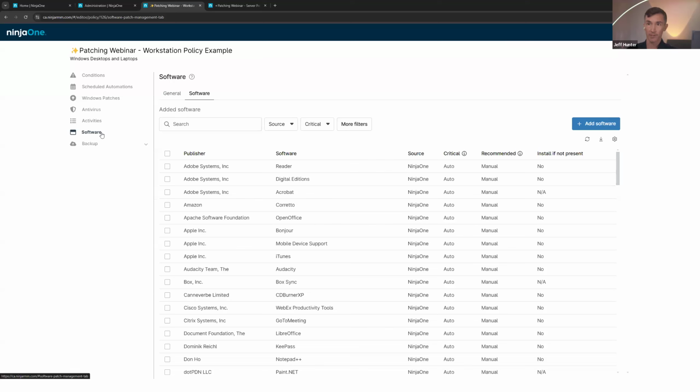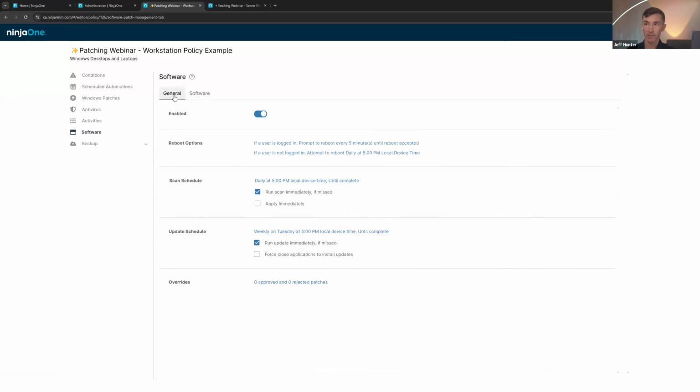Let's look at software patching now. So software patching looks very, very similar to the operating system patching that we see. Even though I'm in a Windows policy right now, I will point out that software patching is also available for macOS. Linux, obviously, the nature of how Linux patches, it's just sort of patching on Linux. There's really not a delineation between operating system versus third-party applications. It's just the repositories that the device is pointed to. That's where the Linux patching for NinjaOne will look.